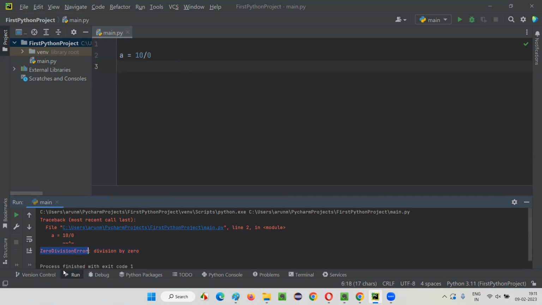But why do we have to handle this kind of exception? What is the problem with getting this kind of exception? I'll tell you. If you get this kind of exception at line 2, the program will stop there only, guys. The remaining statements which follow line 2 will not be executed.